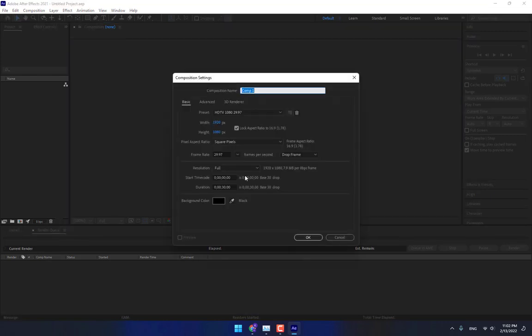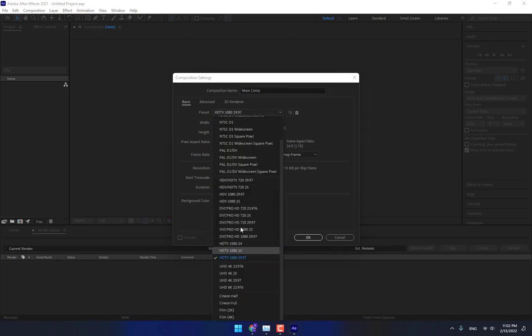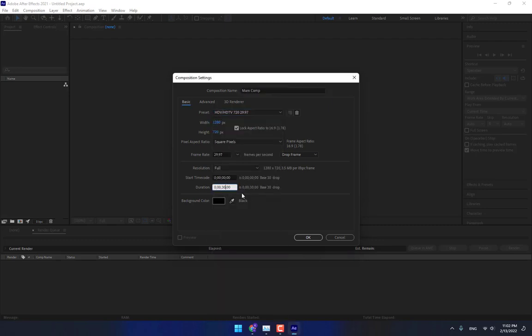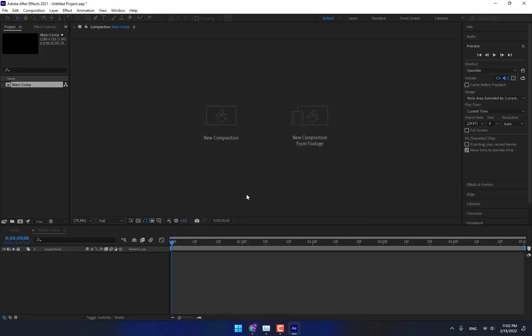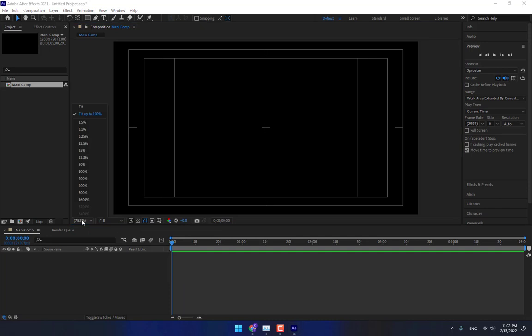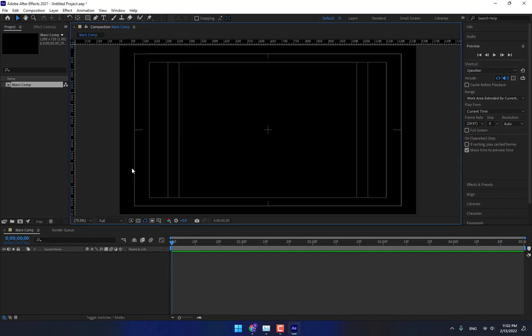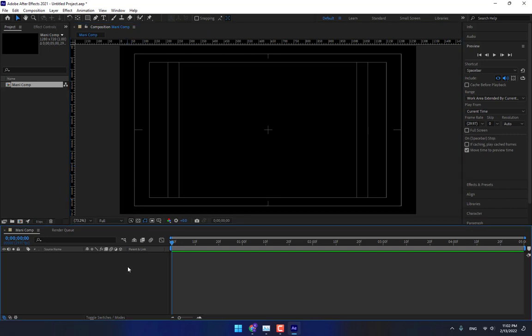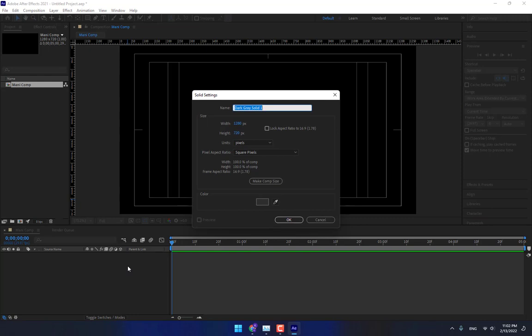First create a new composition and name it main comp and select the preset HD. The time must be 5 seconds. Press enter and turn on title action safe area and fit your screen. Ctrl plus R to turn on the ruler. Then press Ctrl plus Y to create a new solid and name it watch.